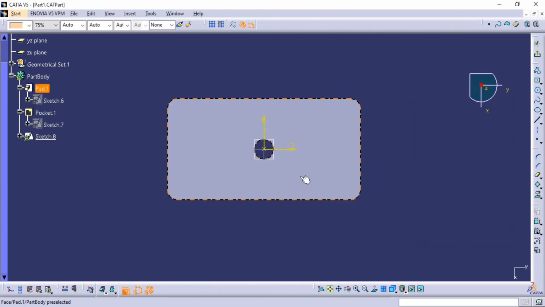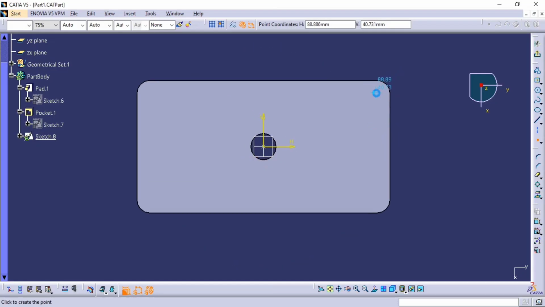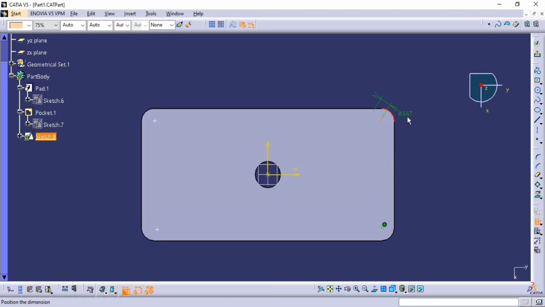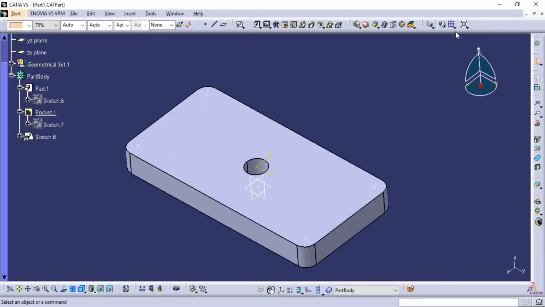Click on OK. So what I do, I'll specify 4 points. Okay, one is here, one is here, one is here, and one is here. Now these points are not at the center of this corner. So double click on this dimension constraint, select this point and this arc, right click, concentricity. Repeat the same for each of the remaining points and arcs. That's it. Exit.